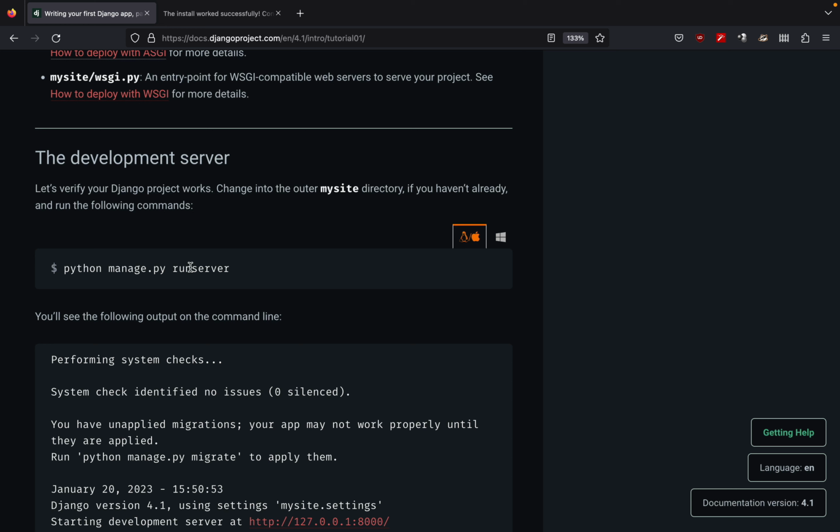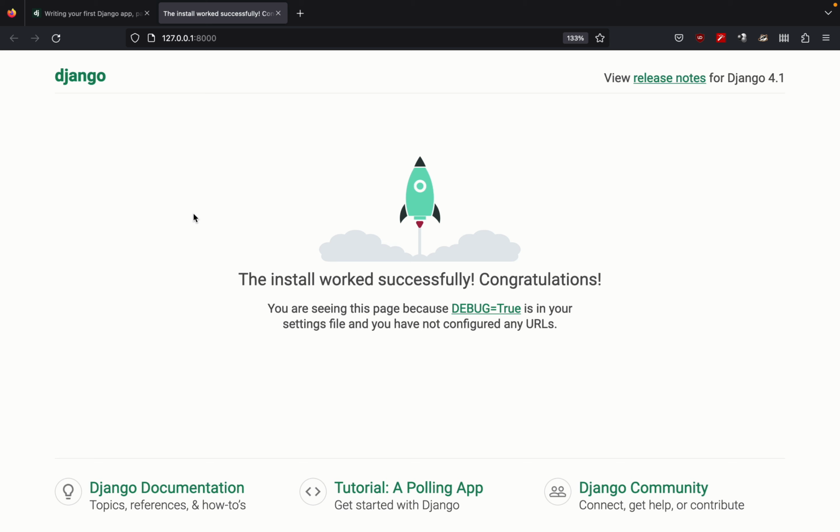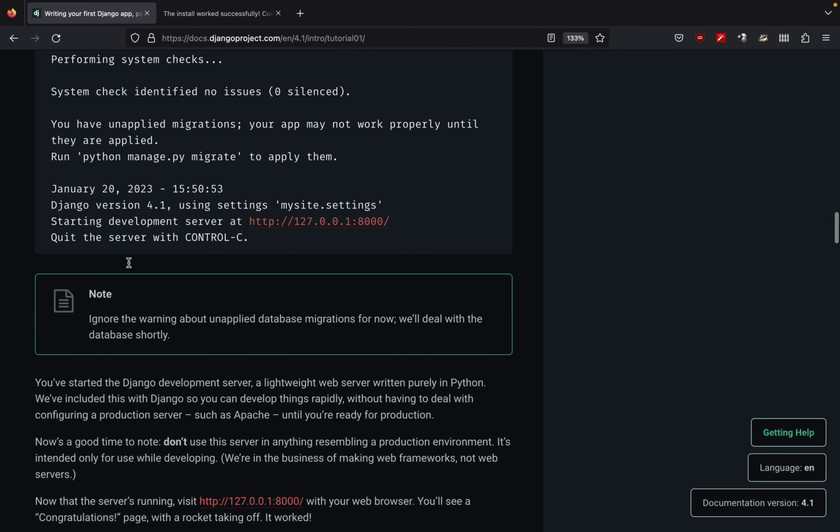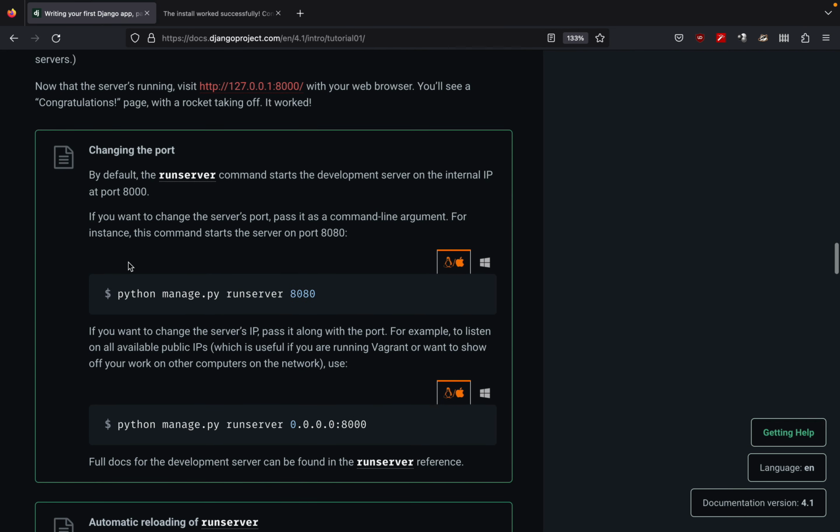We know how to run the server, and after running the server, this is how it is looking. Now let me go back. Let me try to scroll a little bit down. So the next thing is they are trying to show you how to work with different port numbers. By default, it will work on port 8000.